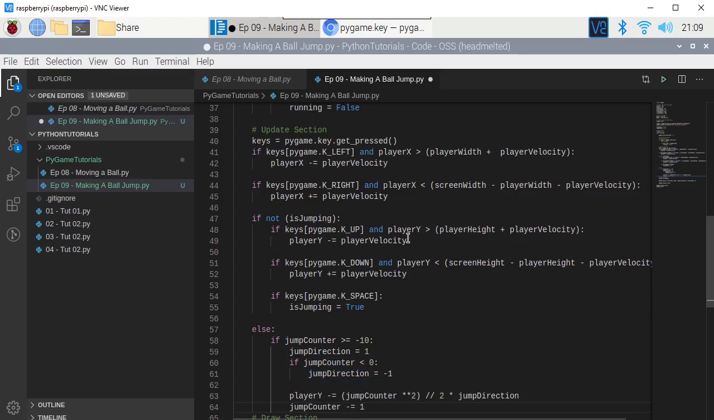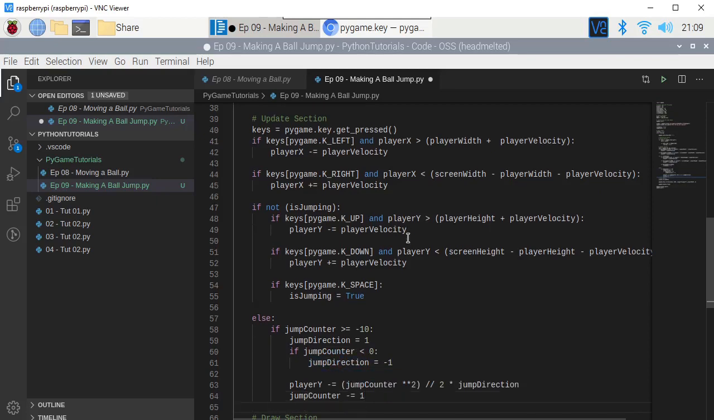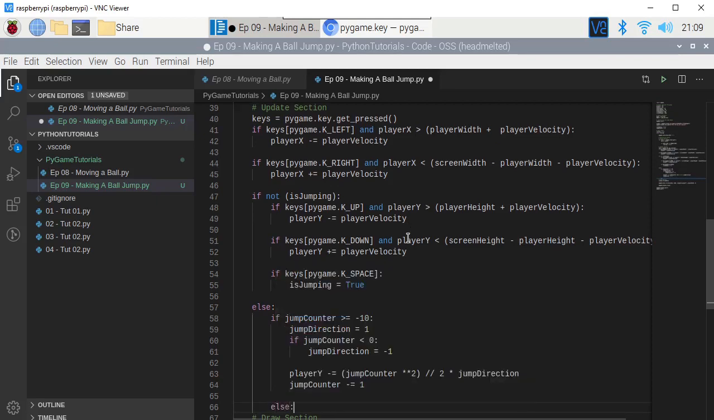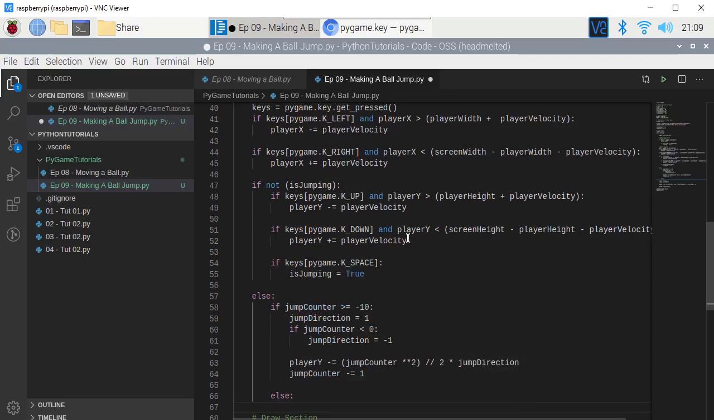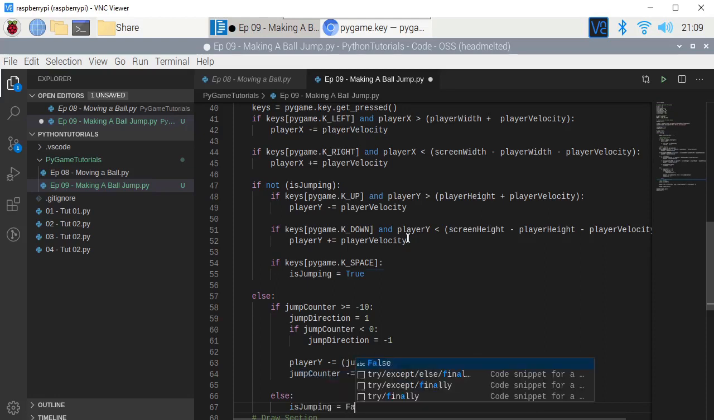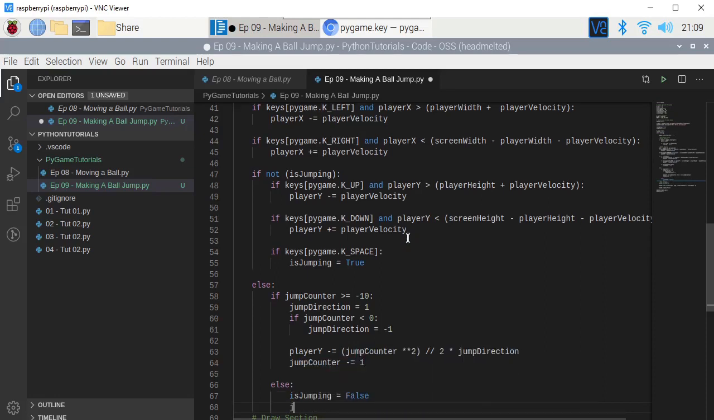Minus equals 1. So that's taking 1 away from the jump counter. So it's starting at 10. We minus, minus, minus. If we cross over the threshold of 0, then the jump direction becomes 1 and we start falling back to the ground. So testing the other side of this equation, if the jump counter is anything else, then we're going to say that we're no longer jumping. And we set our jump counter back to 10.